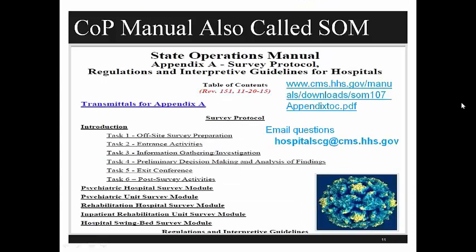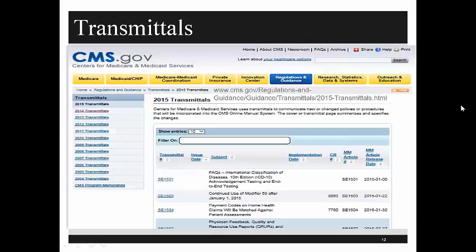So anyway, on slide 11, when you click on Appendix A, this is what it looks like, and it will always give you the most current one. And then you just scroll down, the numbers will be on the top left-hand side. And then this is an example of the transmittals if you want to take a look at that.